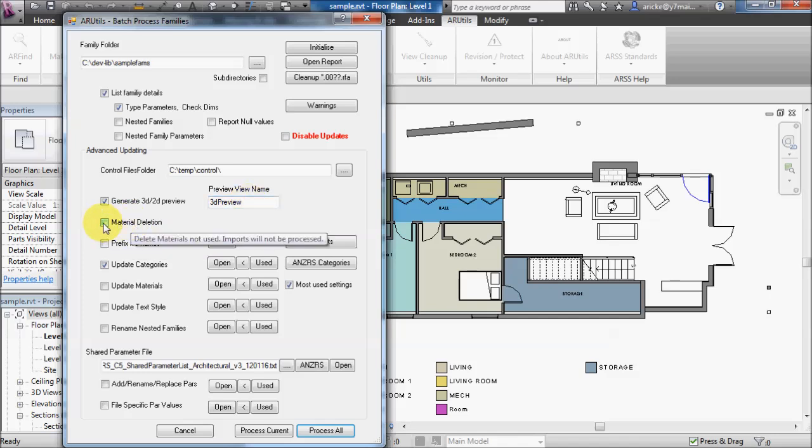Another good option is material deletion. Material deletion will delete any materials that are not used within families. A lot of families have default materials in them that you may or may not be using. Generally, it's best to delete these to keep them clean and lean.